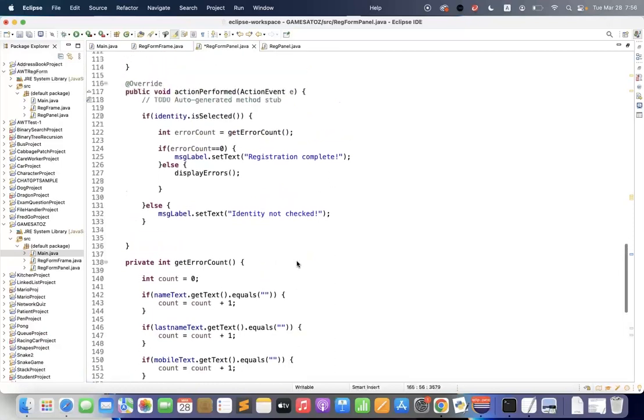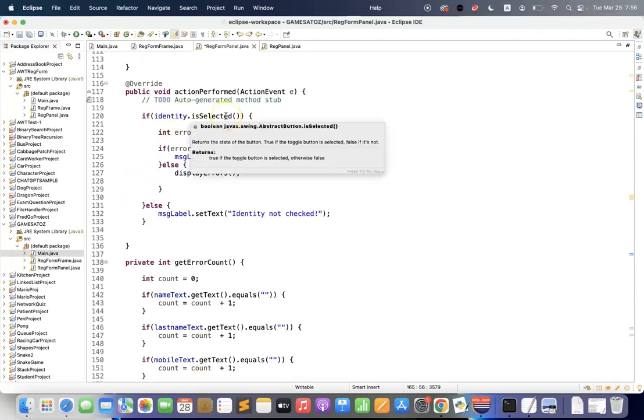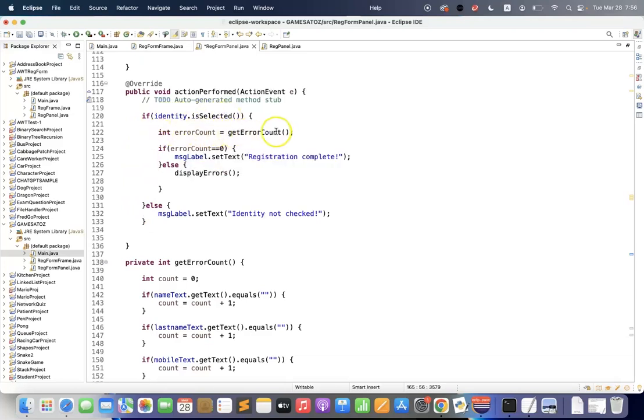Okay, so if we go back to our action performed method, the logic is pretty straightforward. For the action performed, we're going to check if the identity is selected. If it is, we're going to get the error count, and if there are no errors, we're going to say that the registration is complete. Otherwise, we're going to display any errors that exist. If the identity is not selected, which is this else statement here, we're just going to say identity not checked.